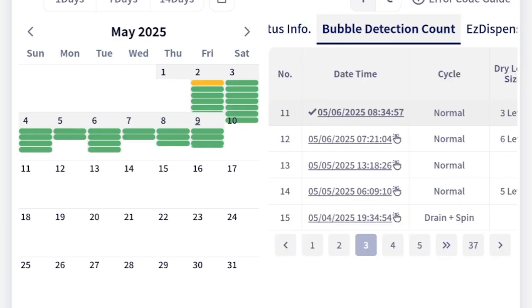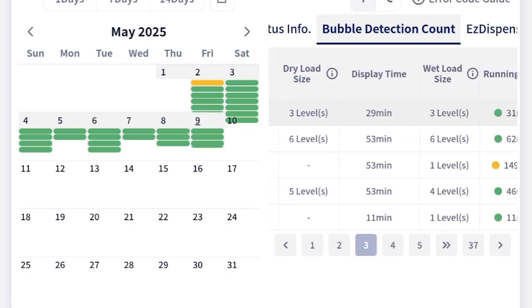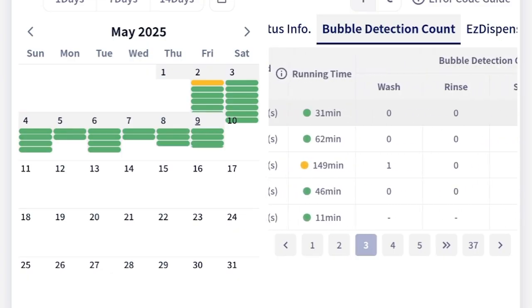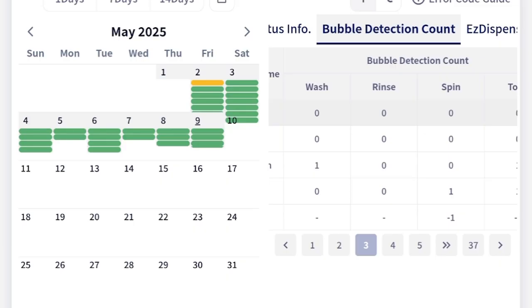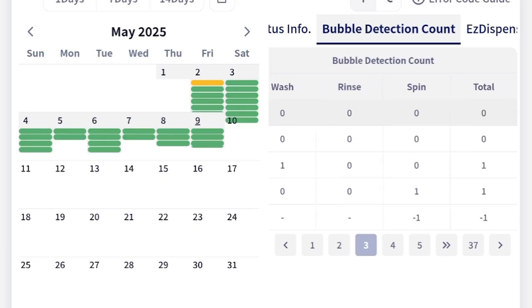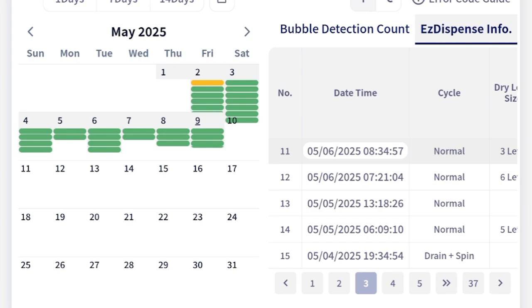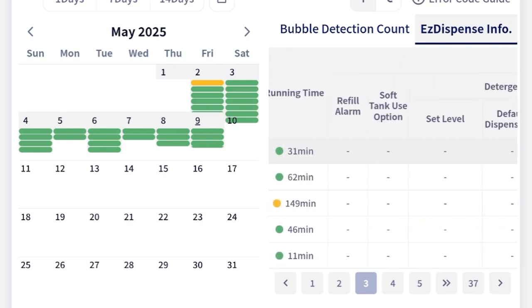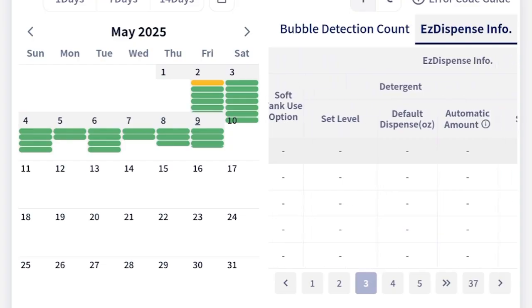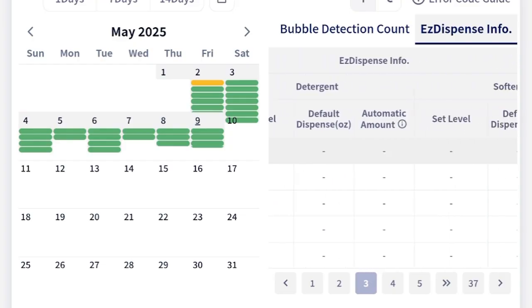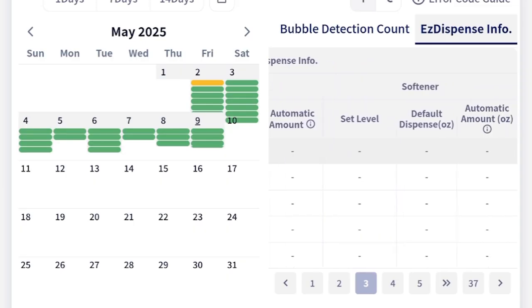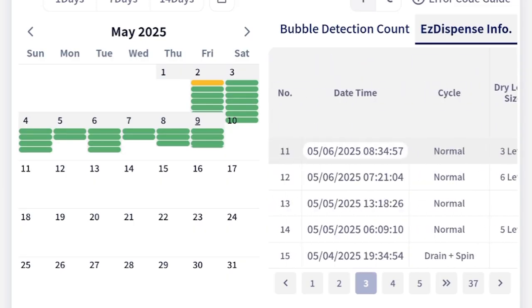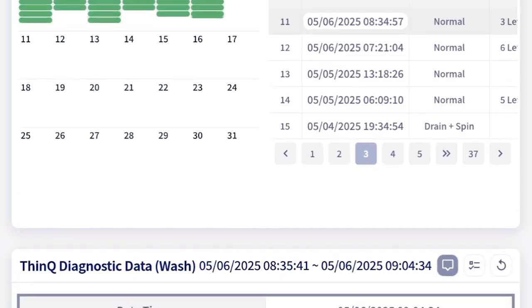Then you have your bubble detection count. Again, I'll just scroll through and let you see the information you can see on the screen. And then units that have easy dispensers, it'll give you the information here about your easy dispenser tank and automatic amount of detergent that's going to dispense and things like that. That's what you can get from the top half of your page.